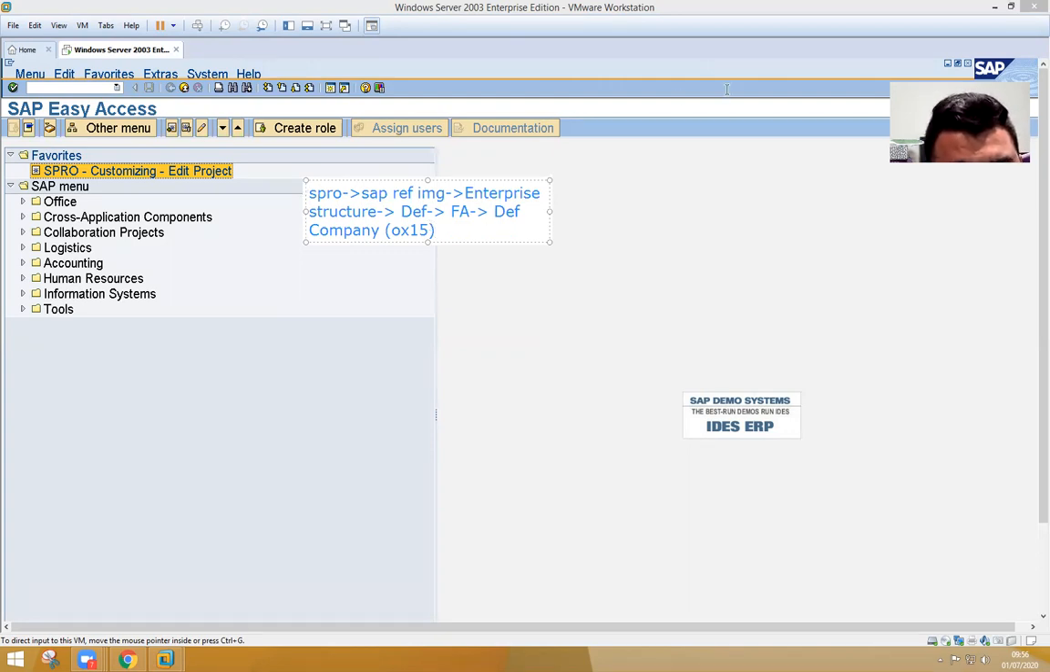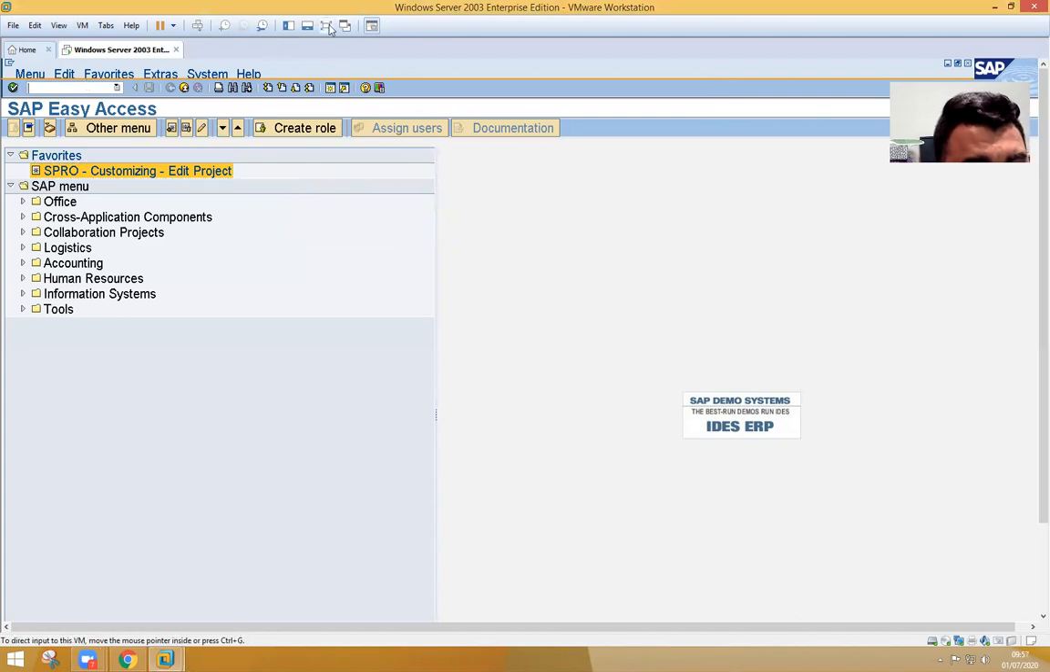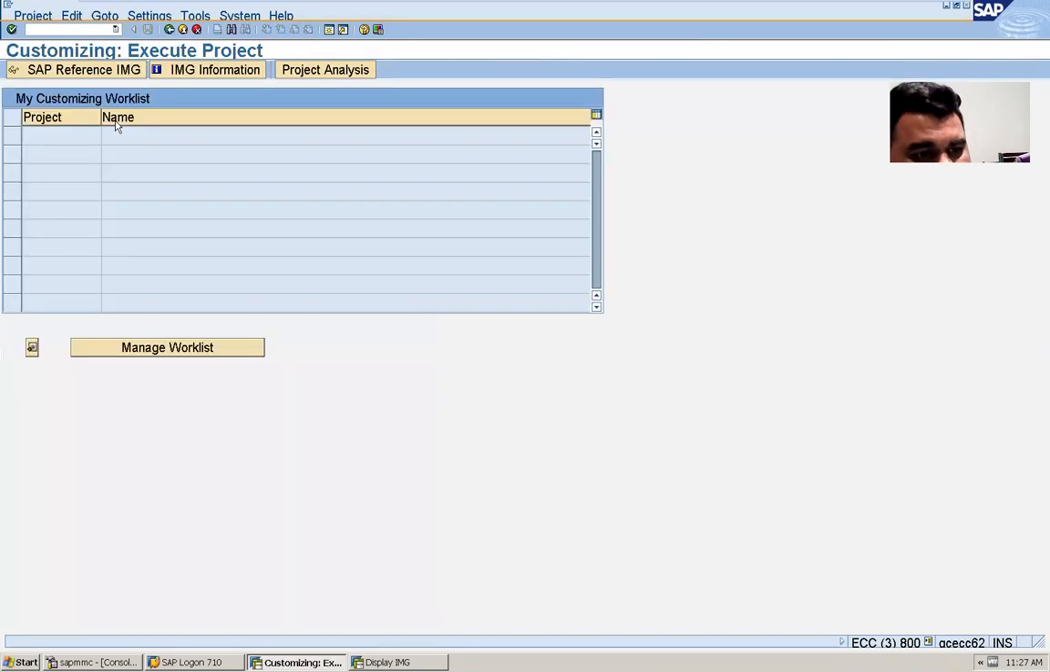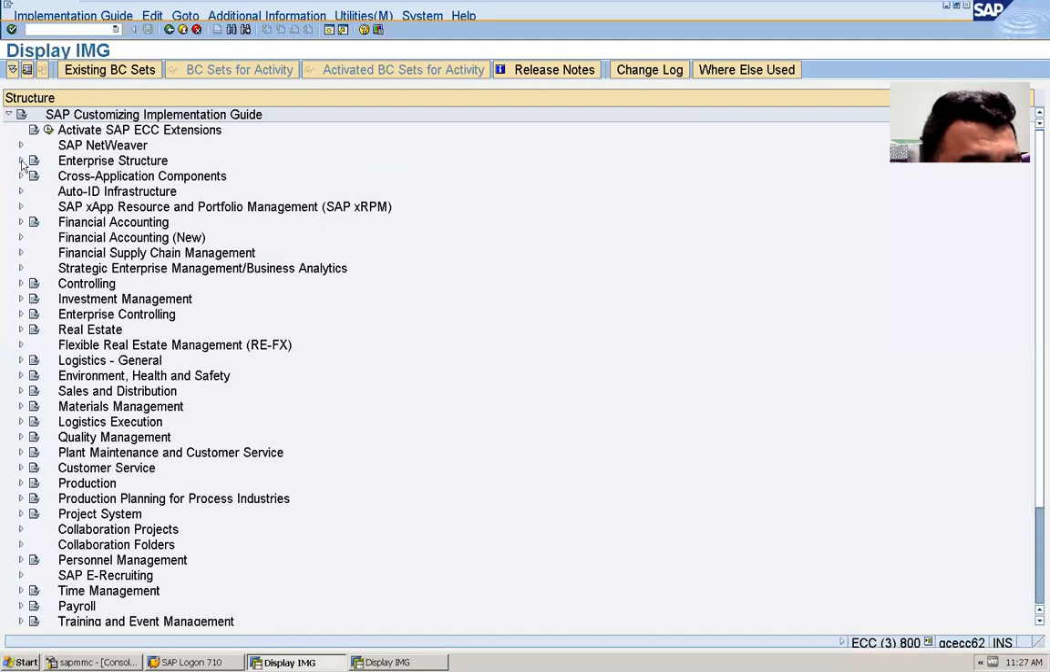Now I'll close this. SPRO, press enter. It will come here, SAP Reference IMG. Always click on this node, this branch. Suppose if you mistakenly open this document, this is the help actually. In case you open this, you can close it.